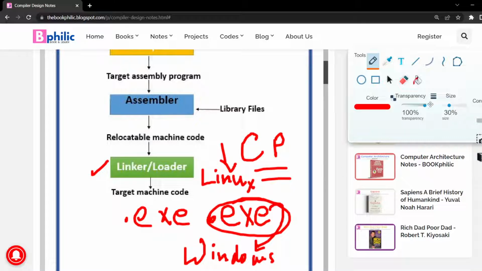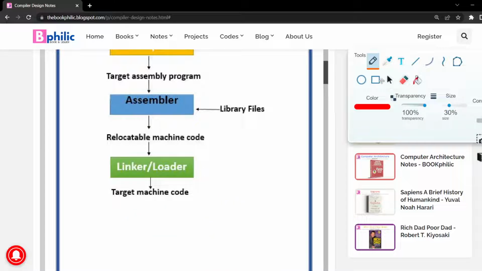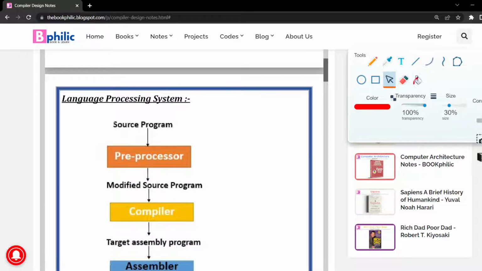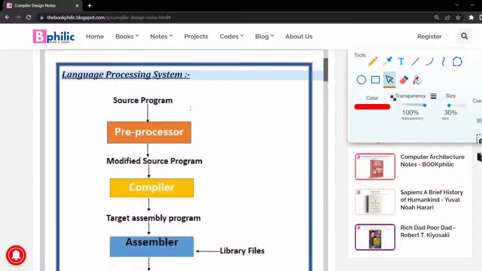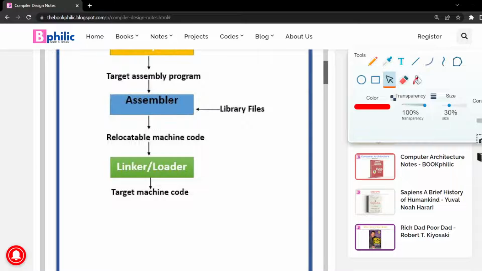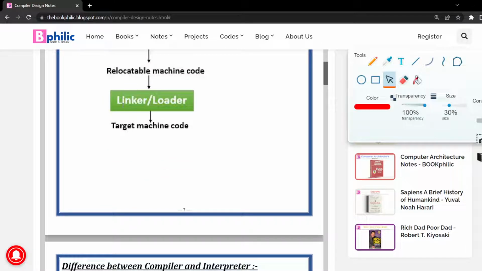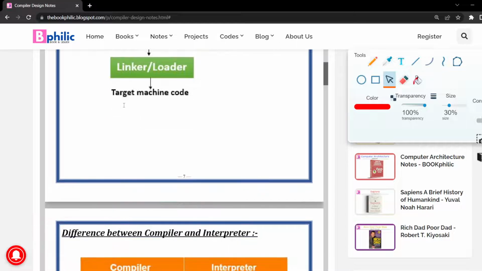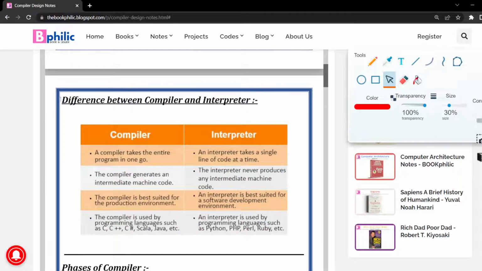So in this way, a language, either C language or Python, is processed. Python is an interpreter language, but Java and C are compiler languages. They take the compilation process. So in this way, a language is processed from preprocessor to compiler, compiler to assembler, and assembler to linker and loader. That's it for this video. But still we want to continue with compiler and interpreter.